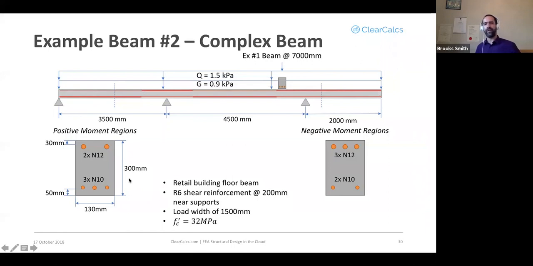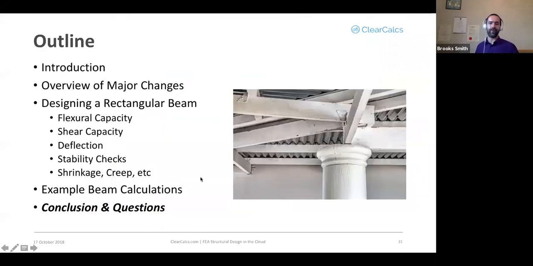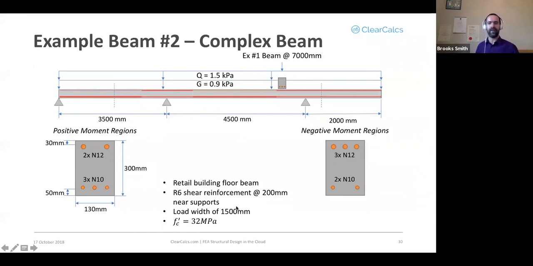We'll have two different sets of reinforcement that differ between positive moment and negative moment, with 12 bars on the top and 10 bars at the bottom. In positive moment regions, we'll have 3 N10s at the bottom and just 2 N12s at the top. Negative moment regions will have 3 N12s at the top and 2 N10s at the bottom. This time we'll assume it's a retail building. We'll put in some basic R6 shear fitments at 200 millimeter spacing, increase our load width a little bit to 1.5 meters, and we'll again use a 32 megapascal concrete strength.